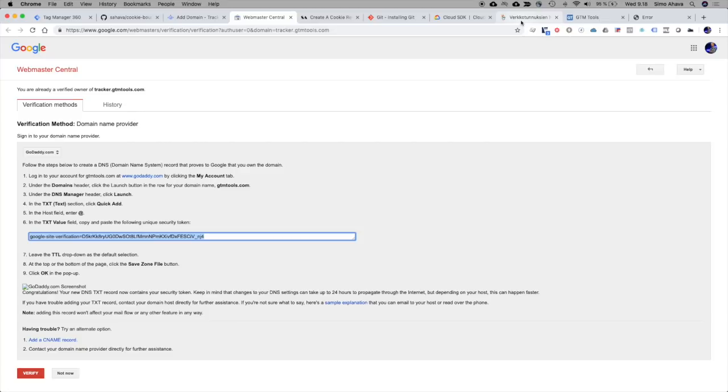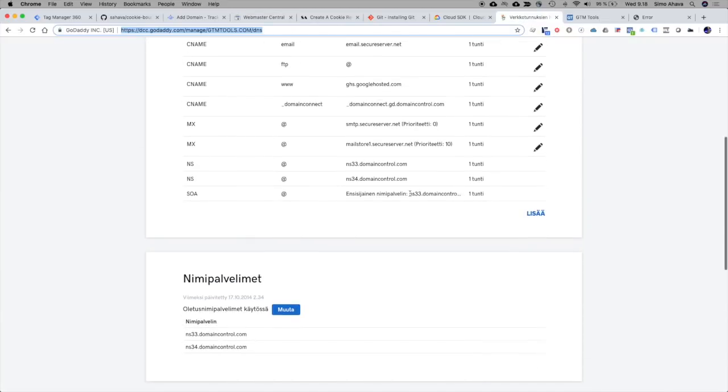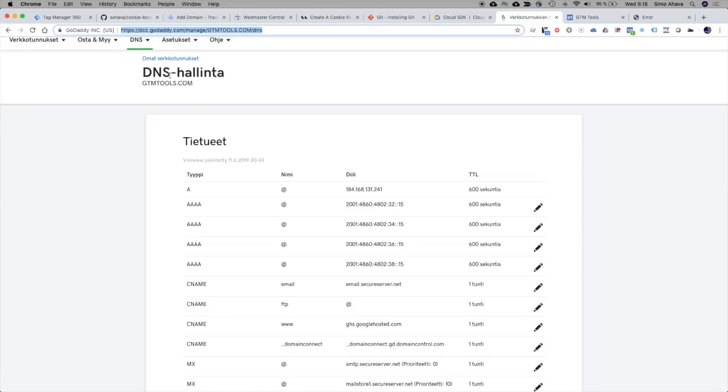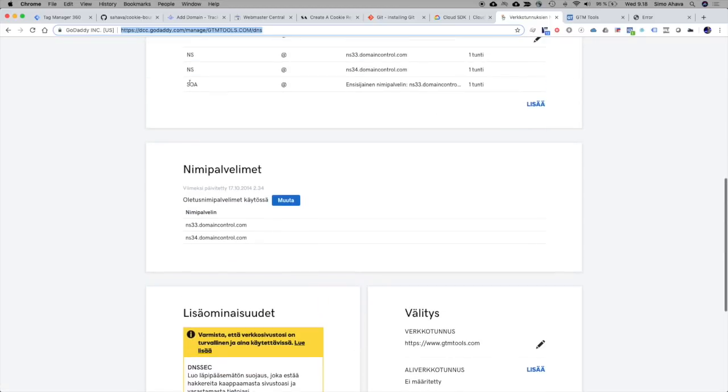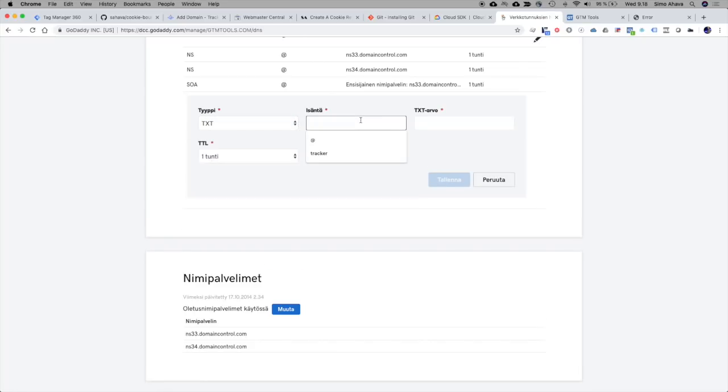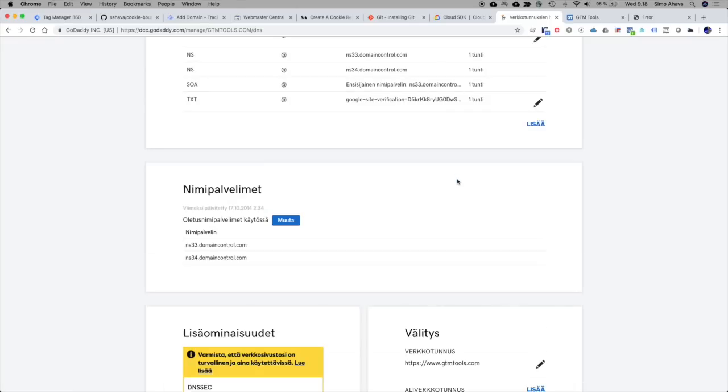So for example, with GoDaddy, what I would have to do is go to, sorry, it's in Finnish, but you would have to go to the DNS management and then click to add a new record. You choose TXT as the type. You can leave the host as the root, and then you just paste the TXT value into the relevant field. And the TTL can stay in 1 hour, which is the default. And then you save the record.